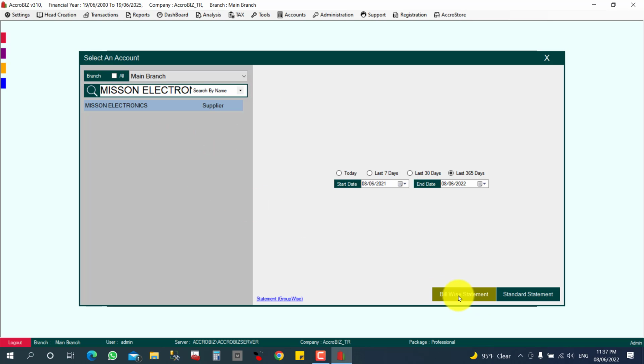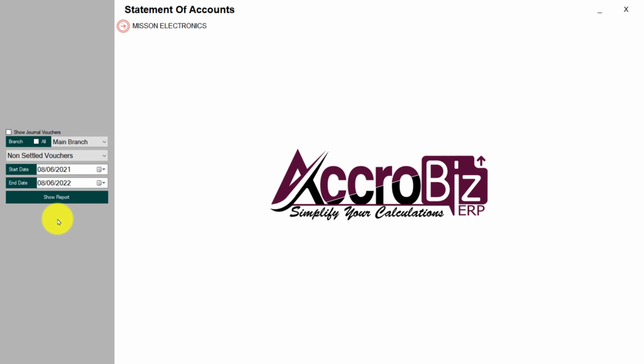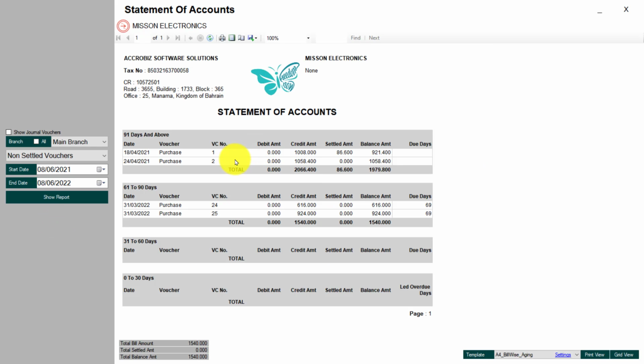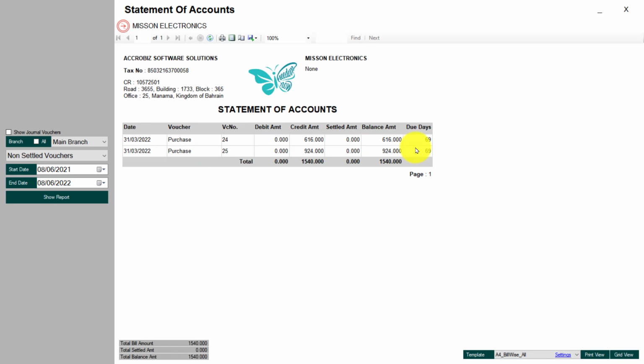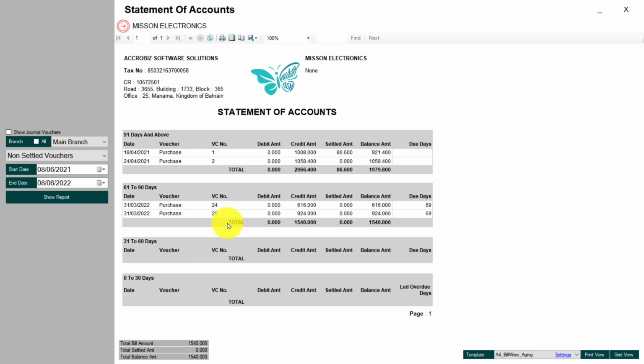And I'll go to another statement, the bill-wise statement. You can click it here, bill-wise statement. It will show the outstanding bills only. What are the pending bills? There are two types. One is all. All will show all pending bills. It will display here what the pending vouchers are. And if you click here, bill-wise aging, bill-wise aging means you can see here 0 to 30 days, 30 to 60 days like that. The aging wise report will show here.